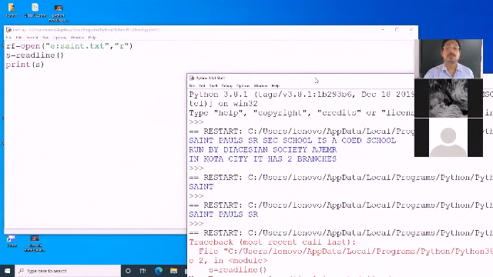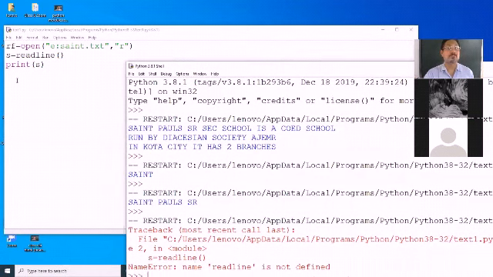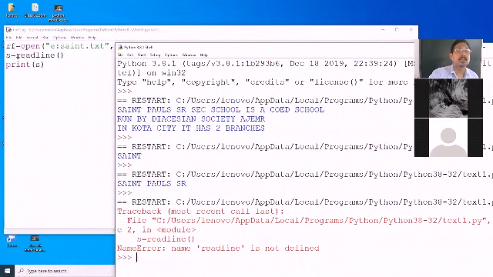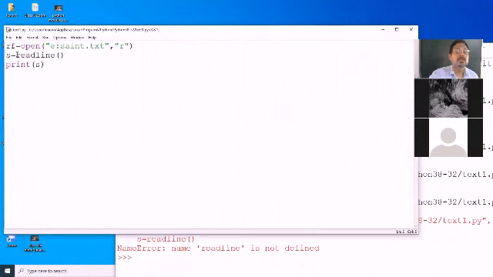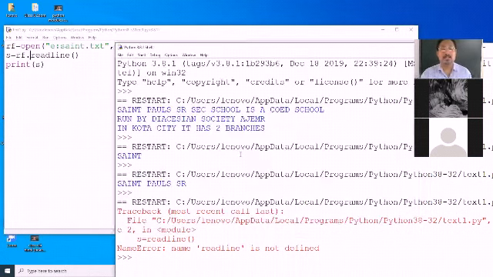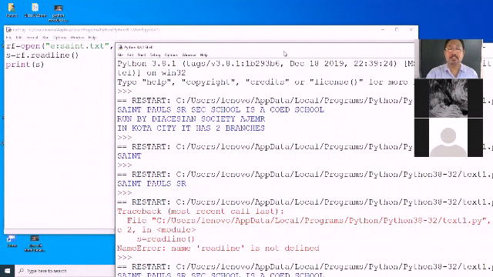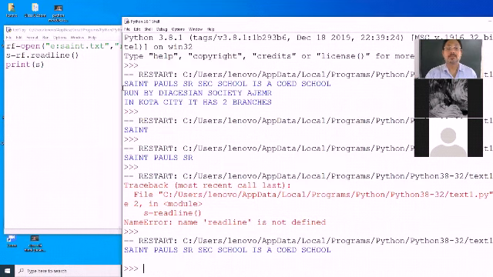Something is wrong. What is the problem? Readline is not specified. Can you tell me what is the reason? The reason is the object is not mentioned here. It should be rf.readline. Okay, run module. So I'll run and you see only one line is displayed here, the first line. Got it?